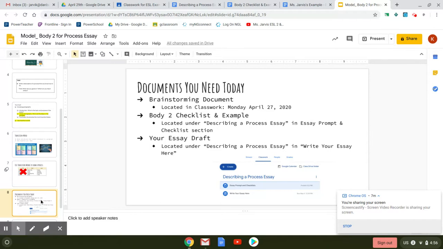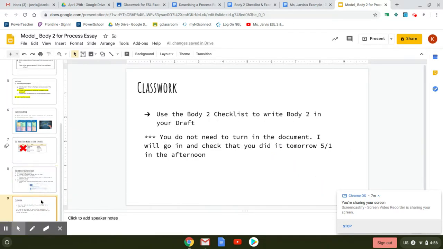And that's the process you're going to follow today to write your body paragraph 2 in the same document that you have the introduction and body 1. You do not need to turn in the document.